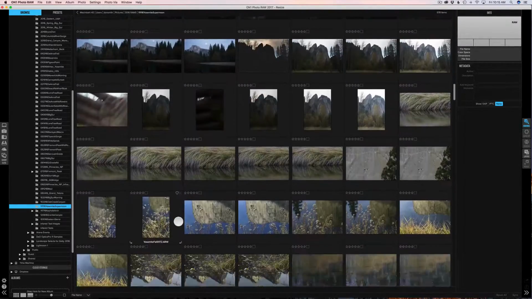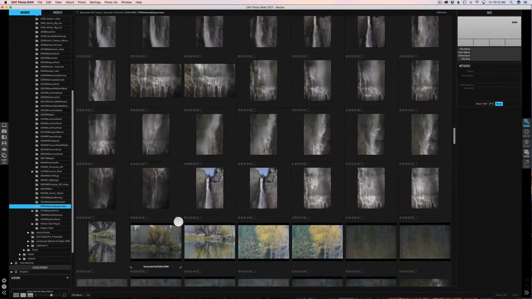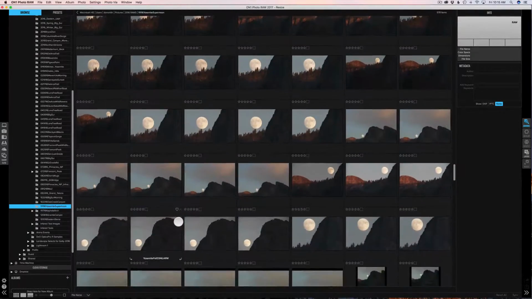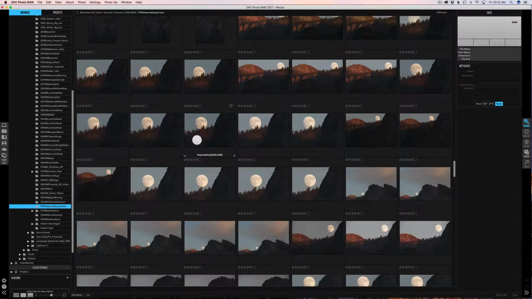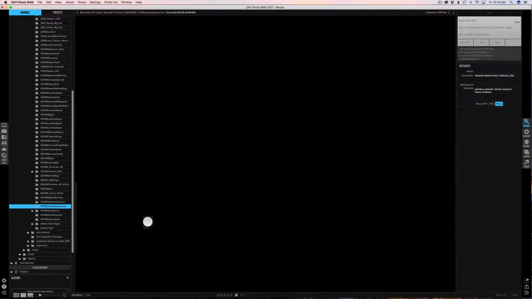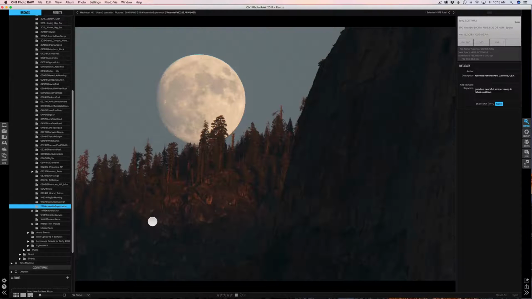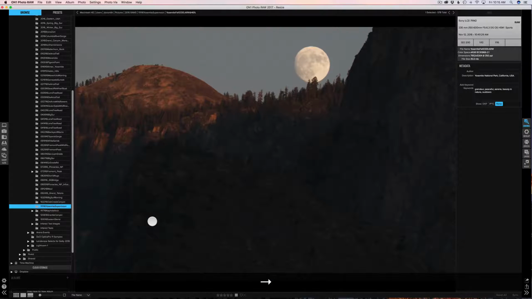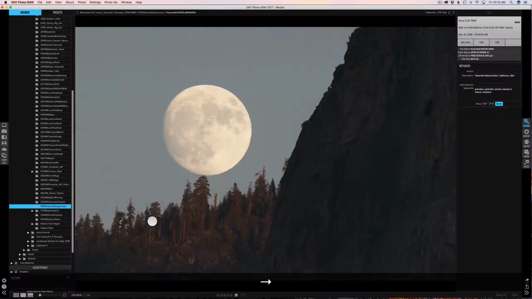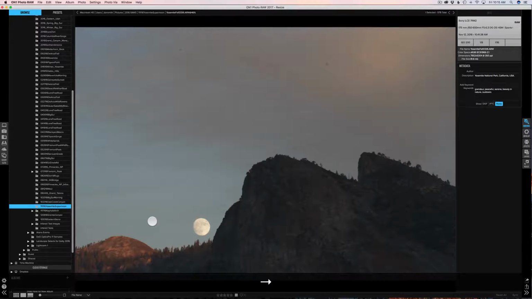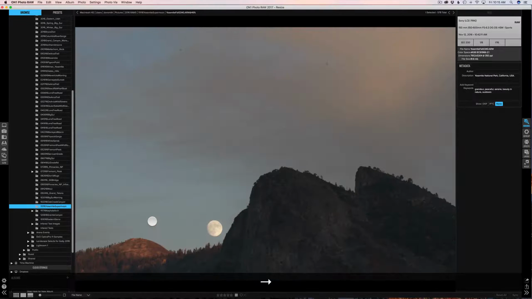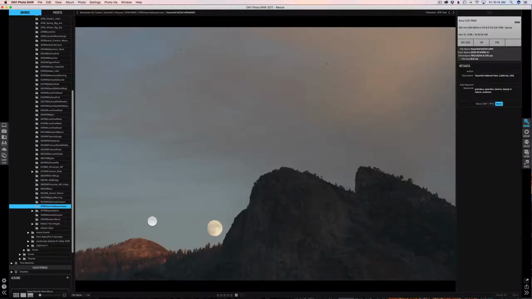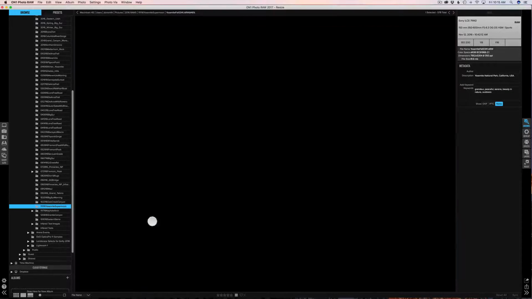And let's take a look. These are all just raw files. I want to scroll down here. Let's get one of these of a big moon down here. Maybe one of these guys. This was a moonrise next to Cathedral Rocks, if you're familiar, from Tunnel View, looking out over the Yosemite Valley. You can see, as I tap my right bracket key, we're just getting full previews that are basically ready to go, ready to edit.